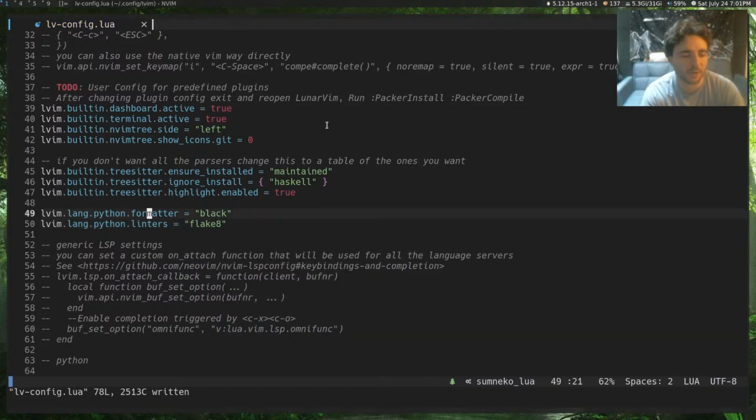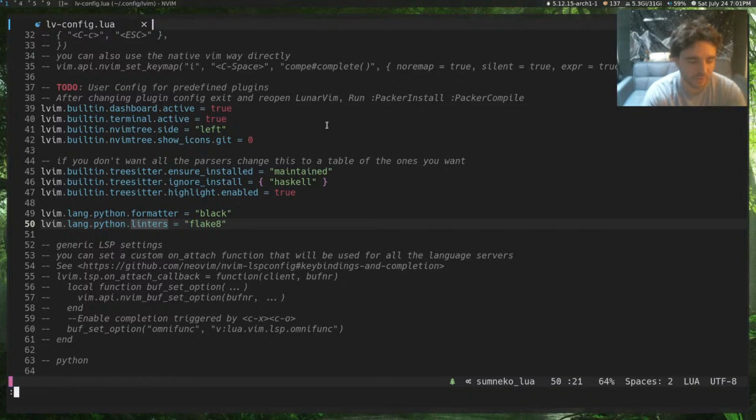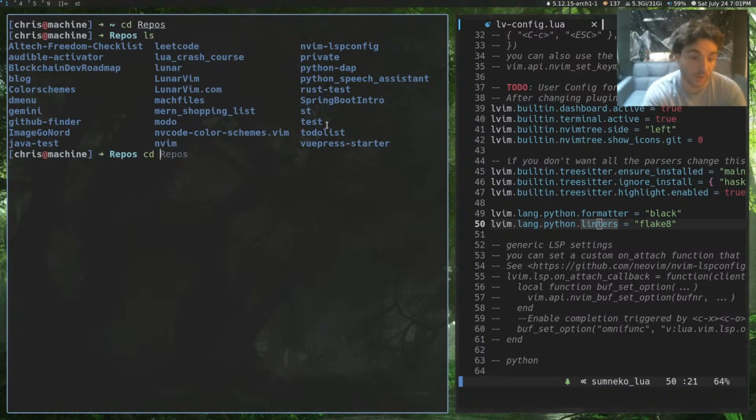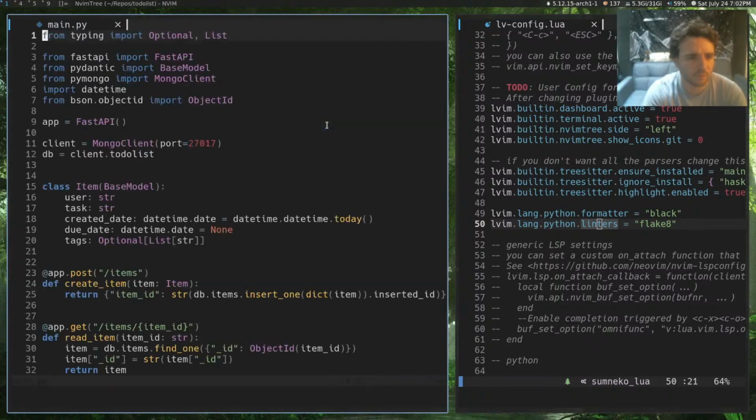All right, so for Python, we want our formatter to format with black, and we want the linter to be flake8. Obviously, we're going to be getting pyright as well because we can just always do LspInstall python, and what that does is it pulls down pyright. We already have that though, so no need. So now we'll go into repos, and this is just an example for Python. It should work. I'll also show an example for local prettier and all that kind of stuff working with JavaScript. So okay, let's go into to-do list here, and we'll just open up main.py.